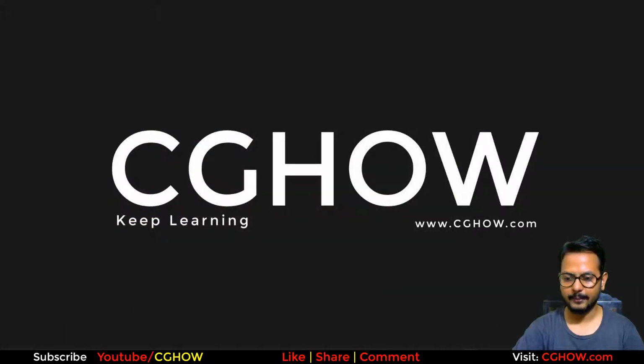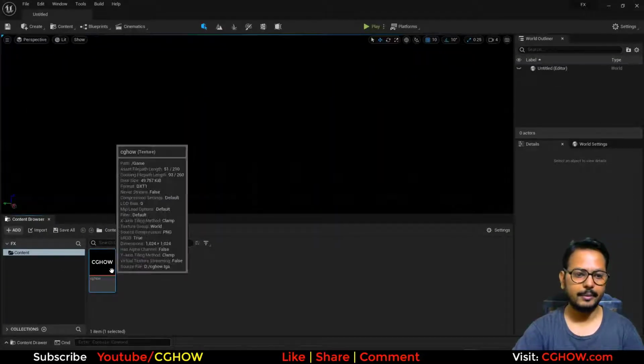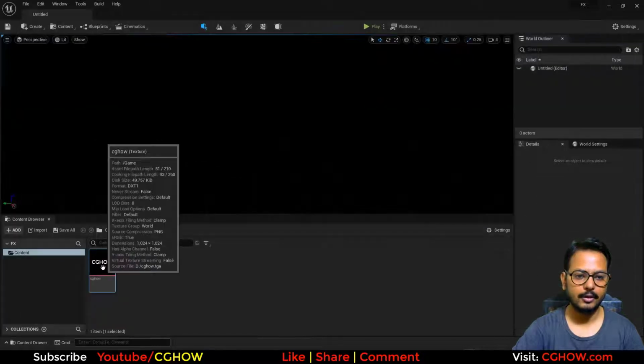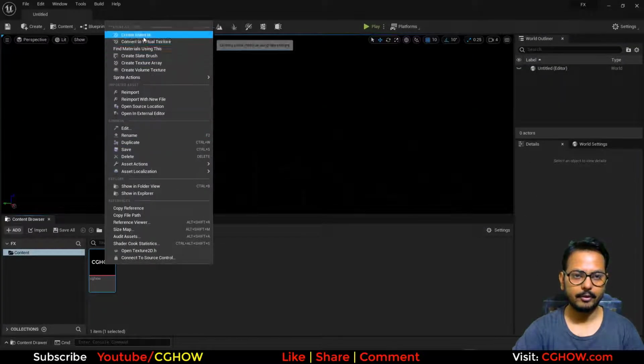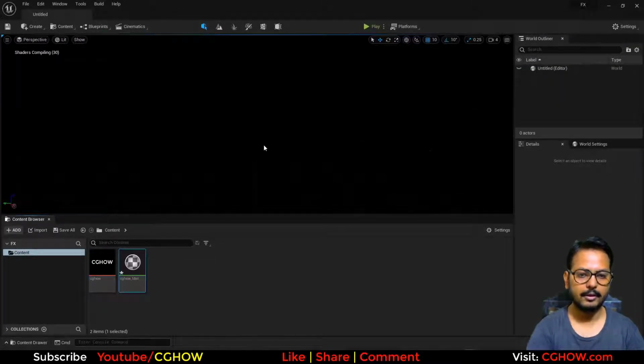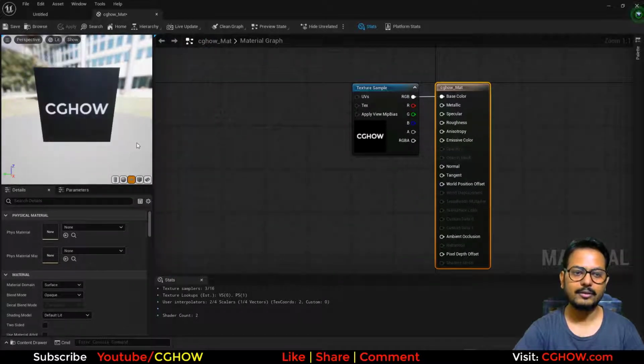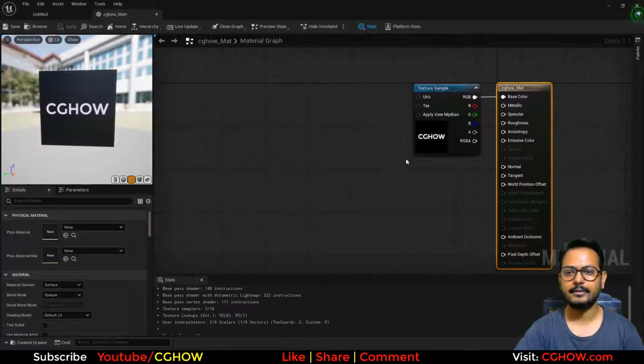So I have this empty project in Unreal Engine 5, but I have a texture here. This is a very simple texture, just a text that I wrote in Photoshop. So just a text, nothing special here. I will just create a material from this. So this is my material, and I'll do anything to move this texture, to move this text.